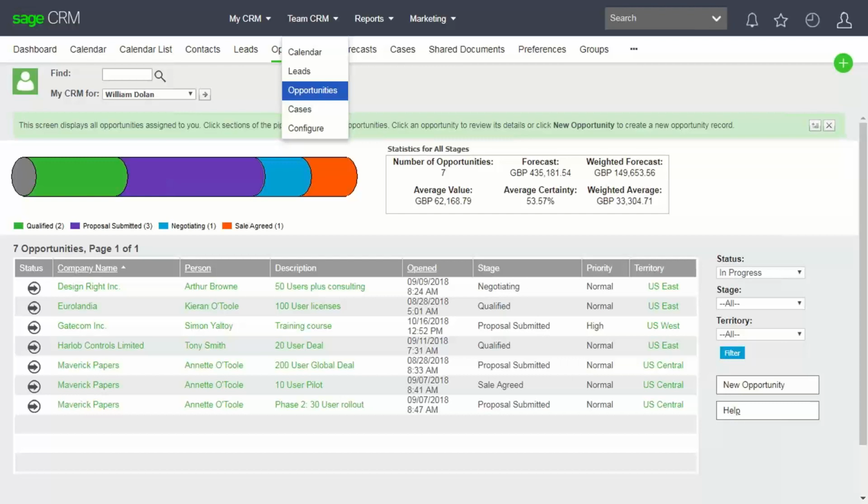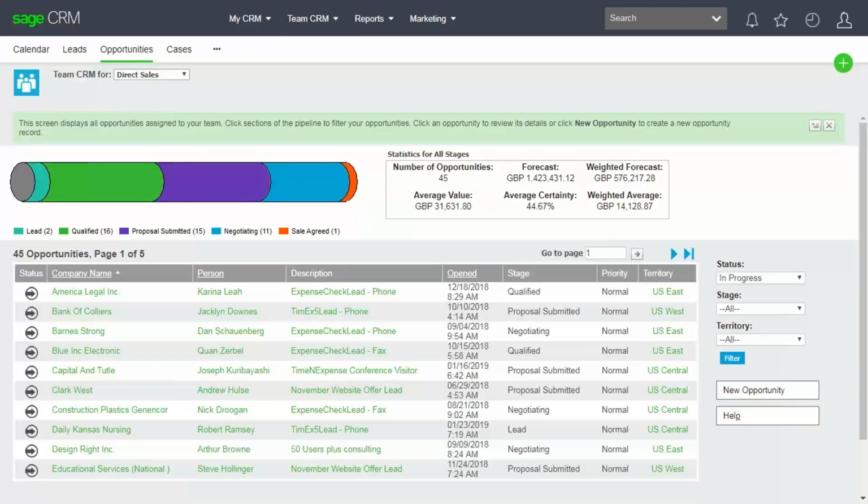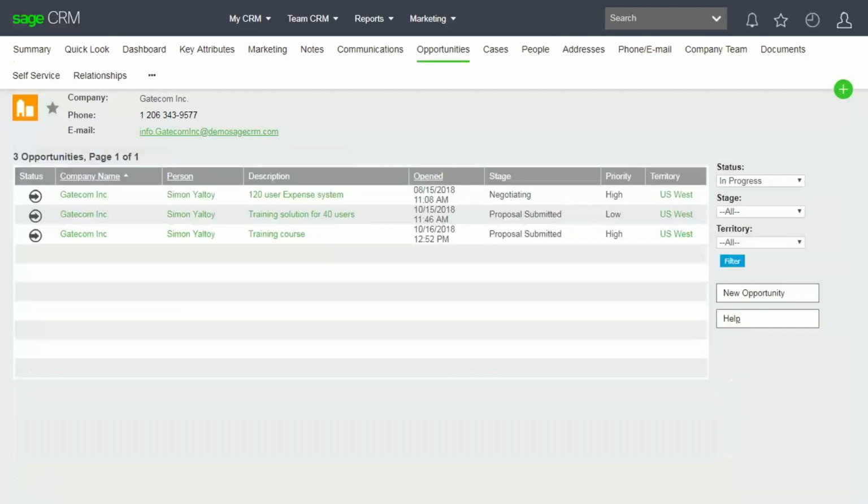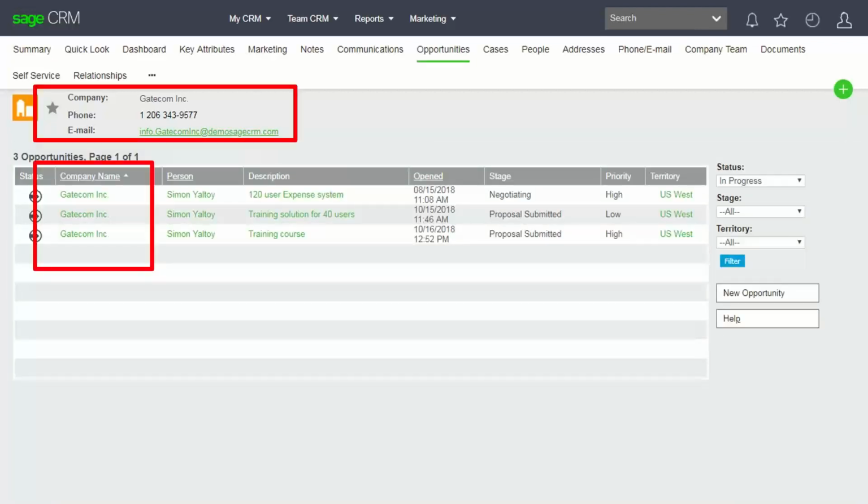Okay, if we look at the team menu context, we can see that same list is used, as I said earlier, to display the opportunities assigned, in this case, to the team CRM for direct sales, the one that Susan is in as well. All right, so far so good. And like the My CRM context, this list contains the name of the company, just like you saw earlier. But let's switch to the company context. So let's go to Gatecom again and look at the opportunity list. And you see the same list is being used, right? And even displaying the company.